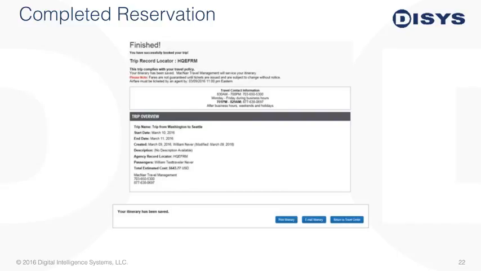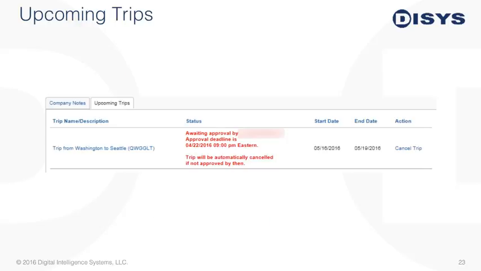Contact your HRBP and let them know you have a trip pending approval. If you cannot reach your HRBP and the deadline for approval is close, contact the DISYS Travel Administrator at travel@disys.com. Click Return to the Travel Center. At the Travel Center, you will see your trip under the Upcoming Trips tab.